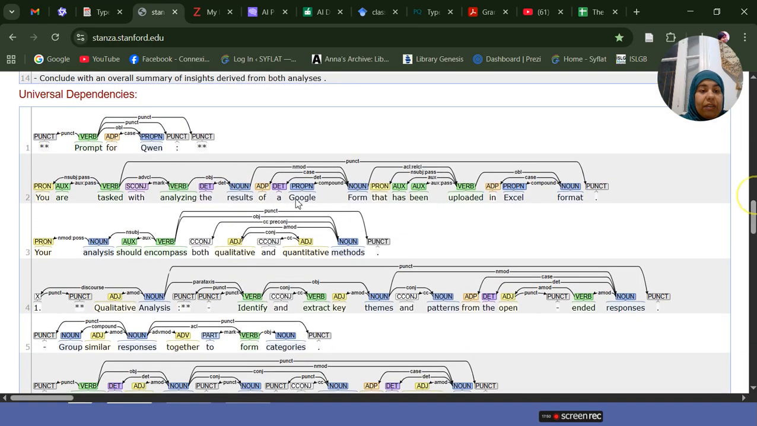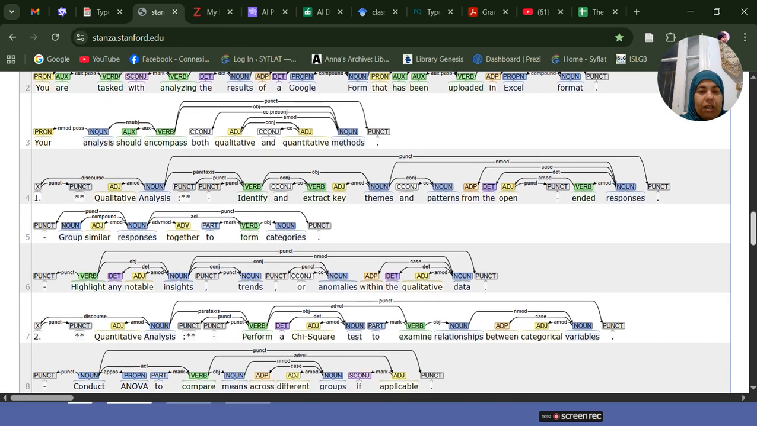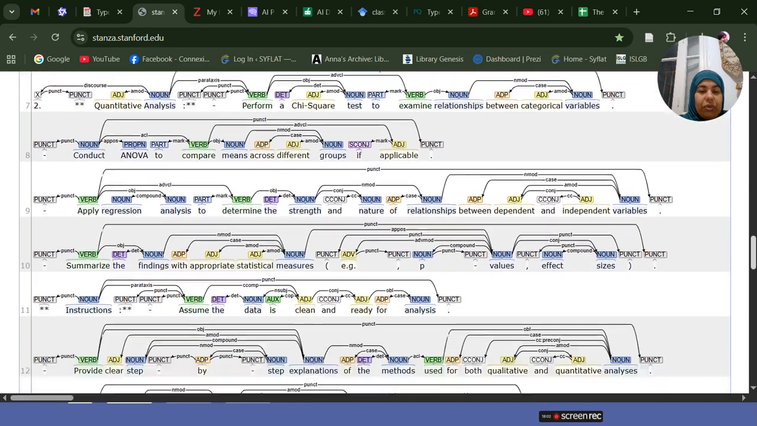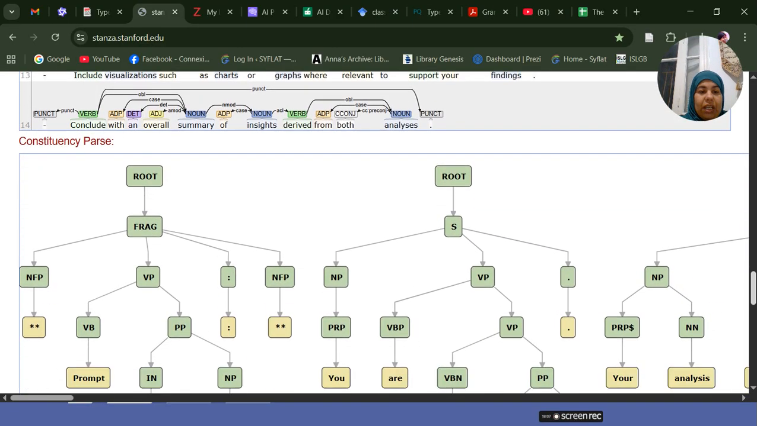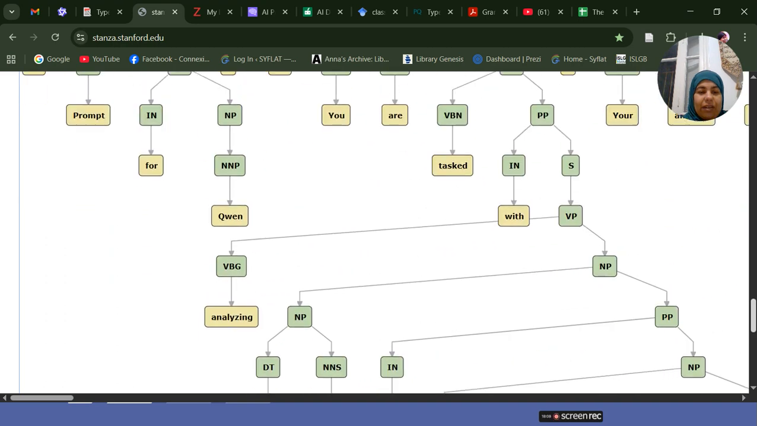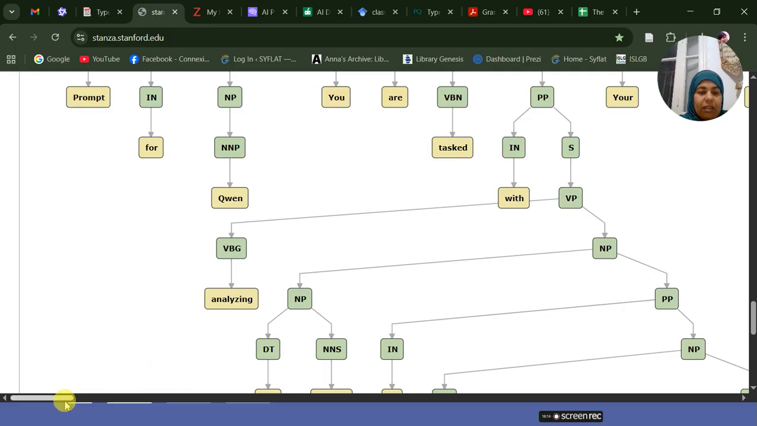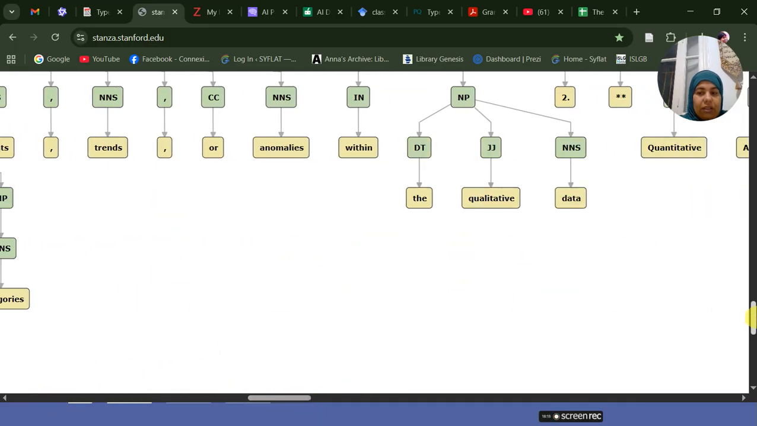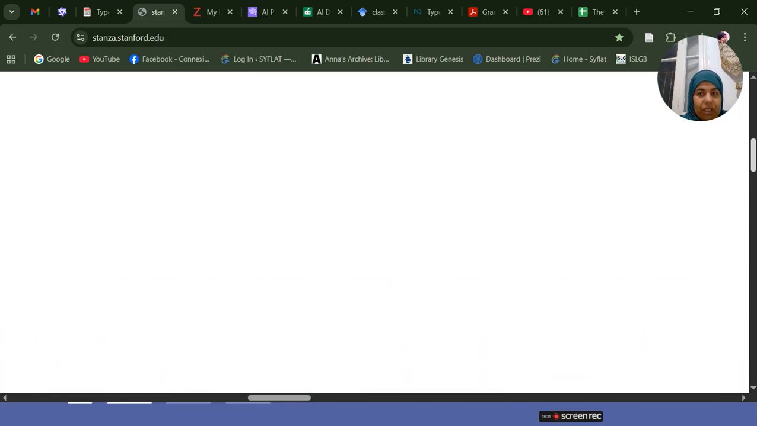Then we have dependencies. So what depends on what, heads and modifiers, etc. The visualization is very good, and you can upload as many texts as you wish. And finally, even the trees are there. So all of the text here is analyzed using trees. So this is it. This is Stanza.